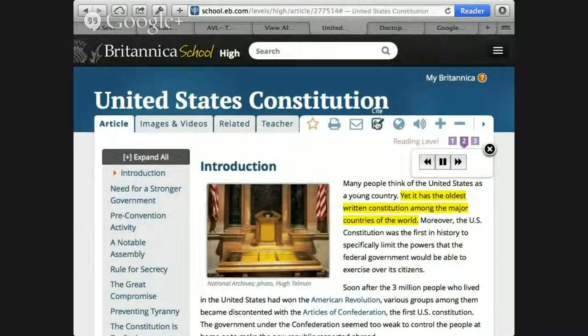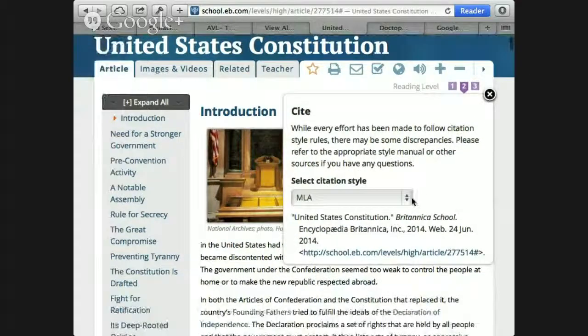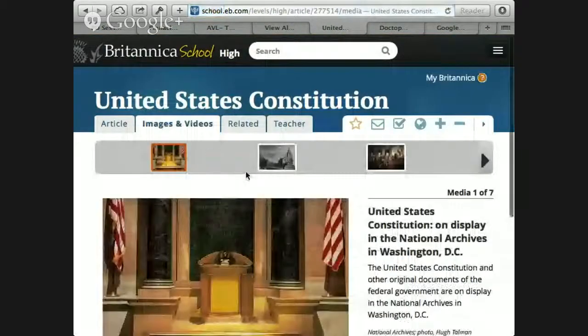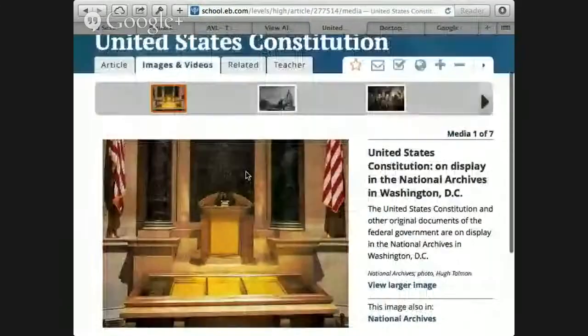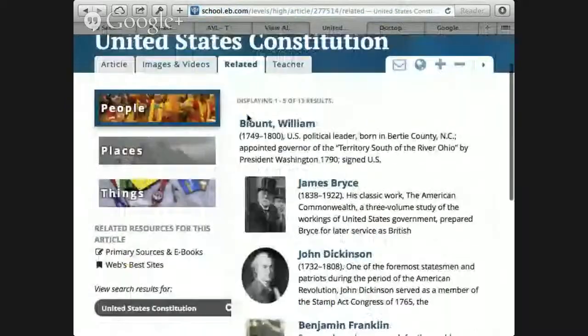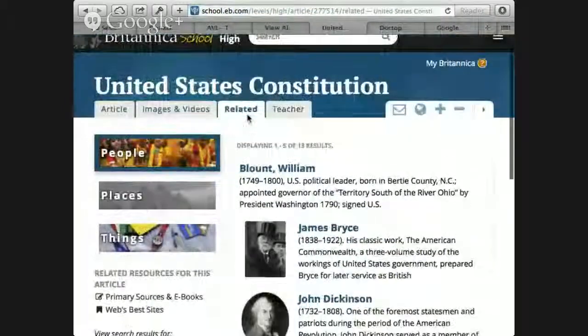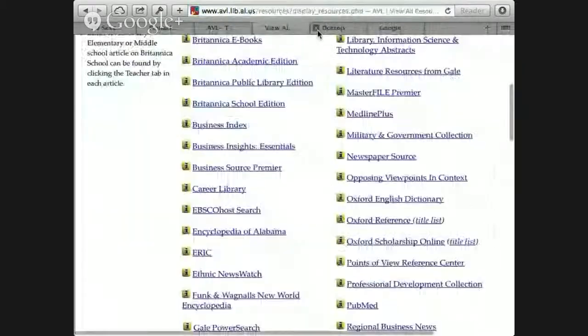So then you've got right here where you can cite the information, and again, you just go in and pick what style citation, and then you just have it here to be able to copy and paste. So I just love how easy it is for the kids to be able to use. And then you have the little tabs across the top. So if you did want to see images and other things or related materials, you would have all that right there and ready to go. So it works pretty much the same way.